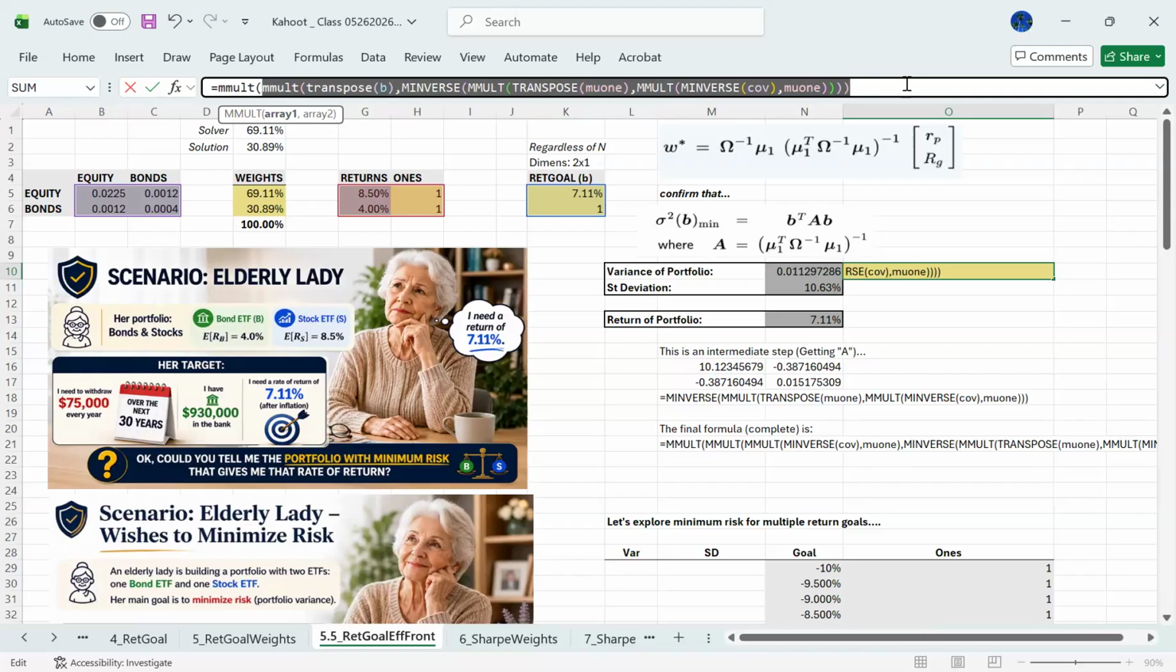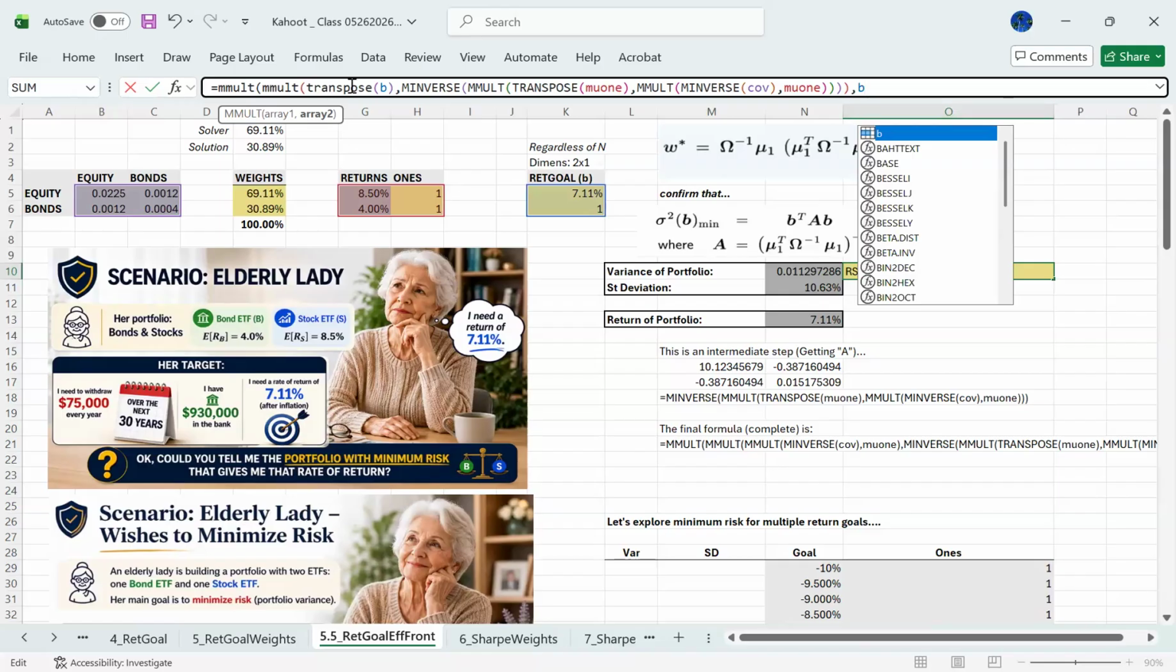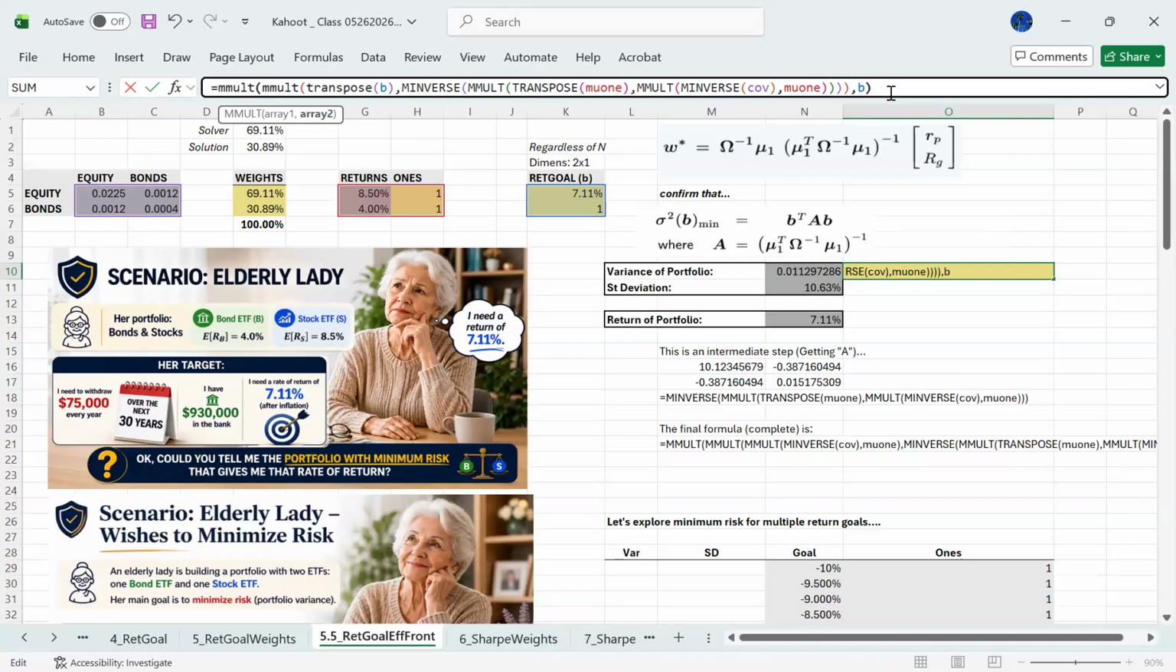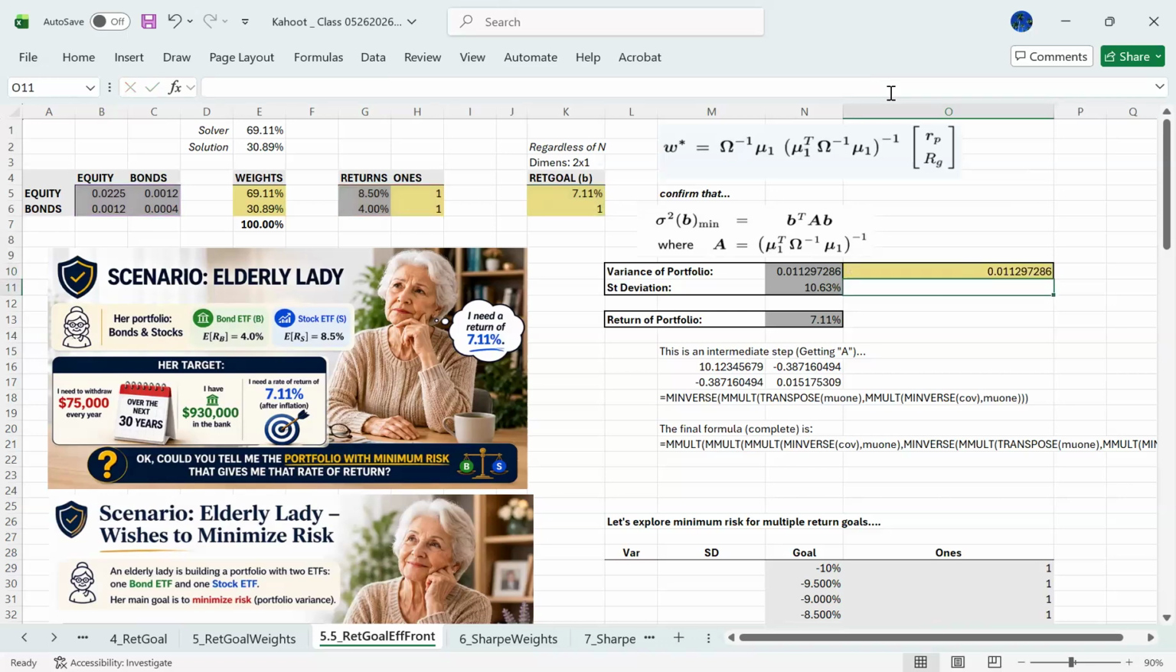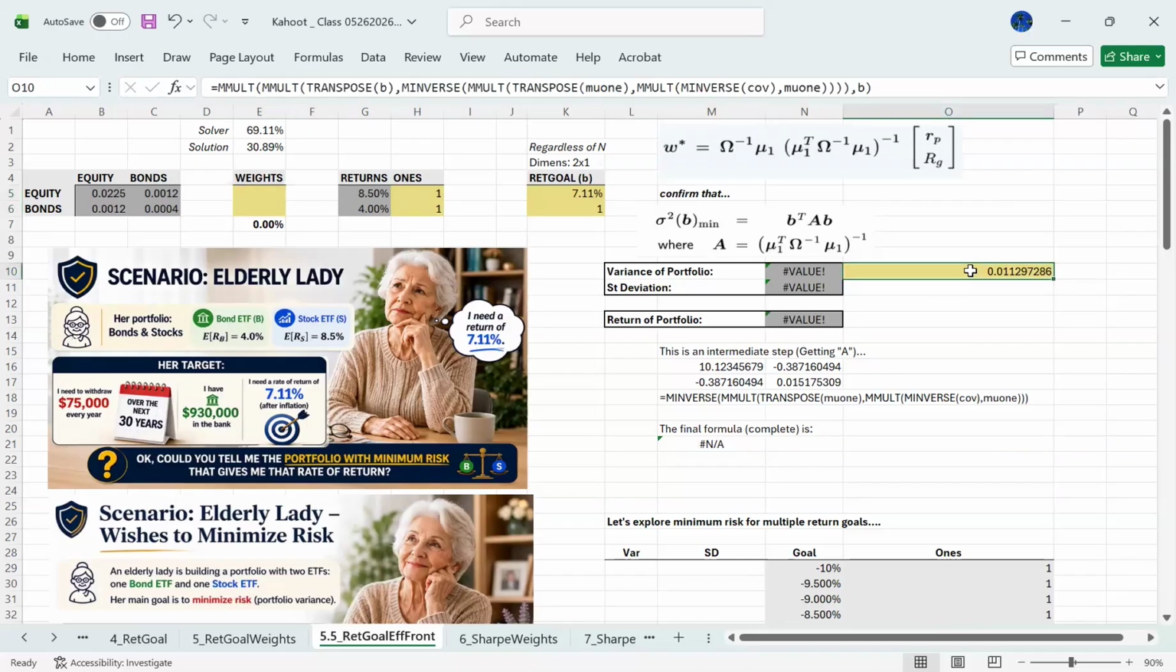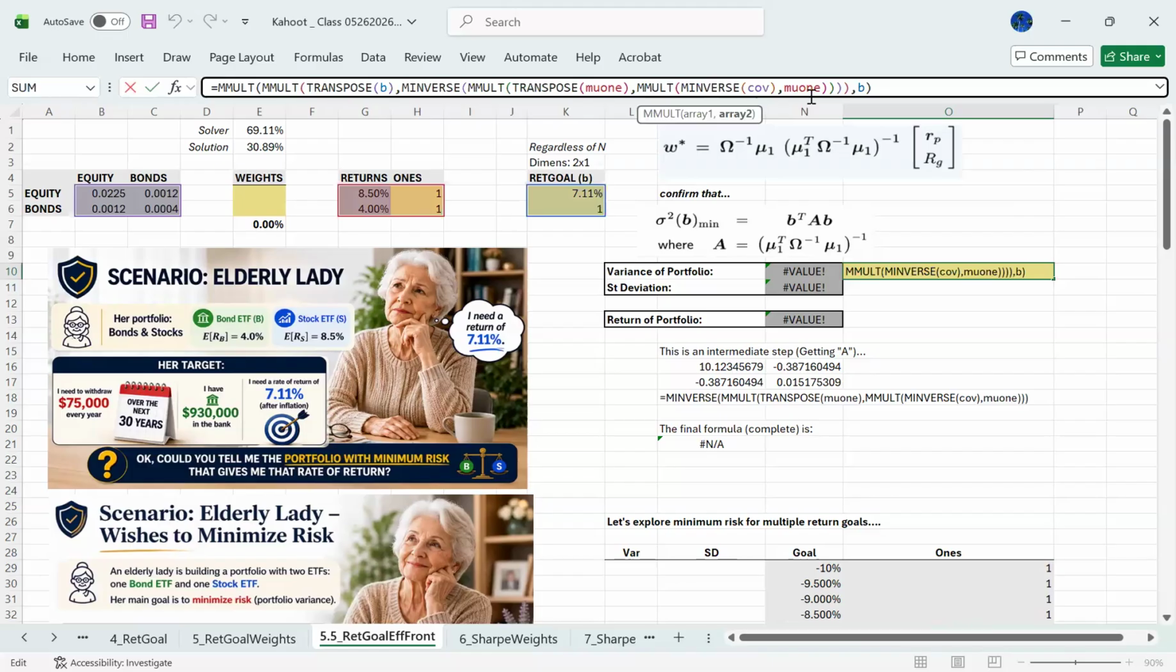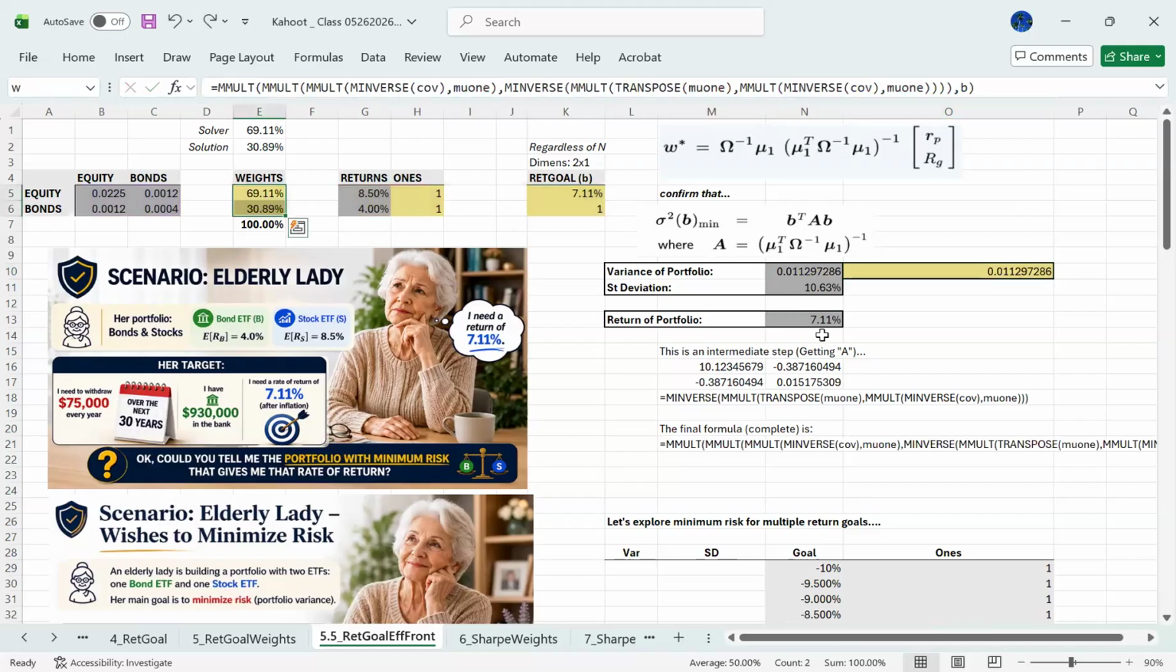So whatever the output here is, I'm going to do comma, and I'm going to follow this formula. I'm going to do B again. So it's B transpose times A, this intermediate step, and then times B. And I close the outer MMULT, and there we go. So the variance is now listed here. The interesting thing is I don't need the weights to calculate the variance. The variance is still showing up here, even if I don't have the weights.